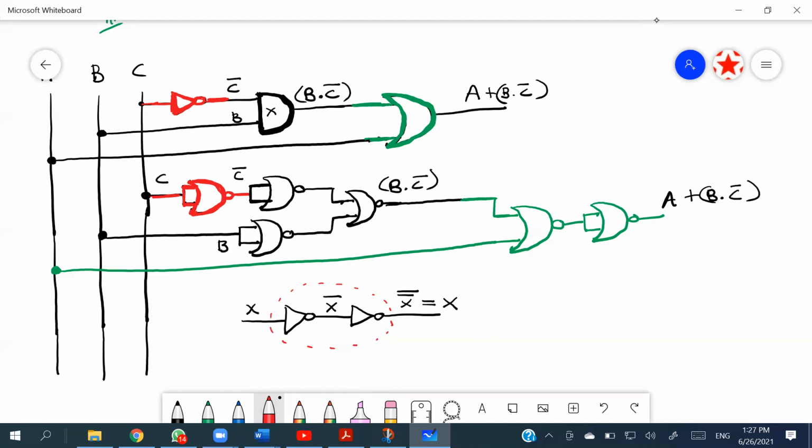So that means no point of having these two together. Is that clear? Having NOT gates in front of one another gives you the same thing.